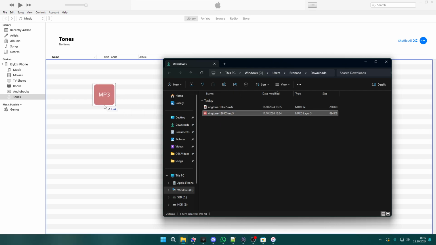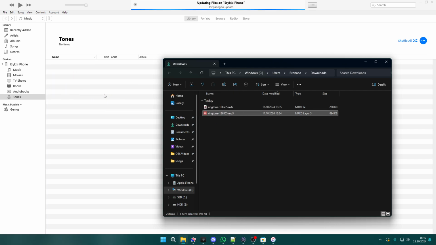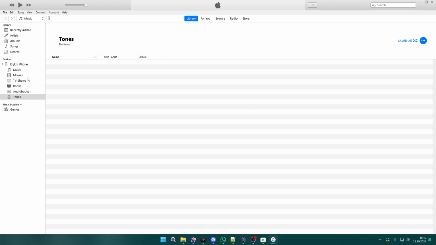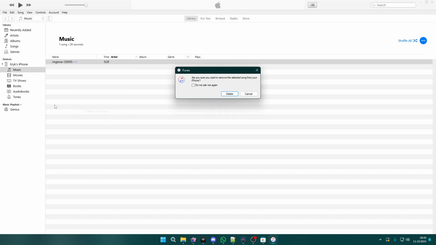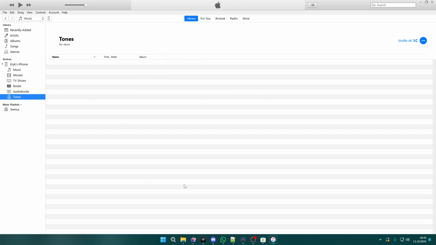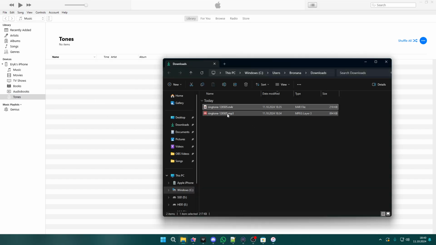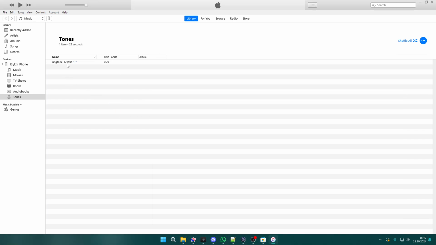If you try to drag and drop MP3 into tones, then as you can see, it will not be added. If you switch to music, then of course you will find it. However, of course, music won't be used as a ringtone. So let me actually delete from library. I don't need that over here. So it must be in M4R format. As you can see, if I drop it, then I have it over here.